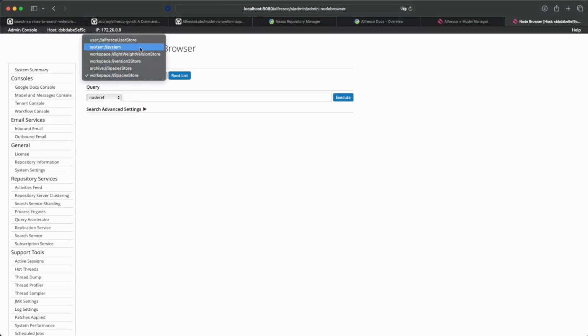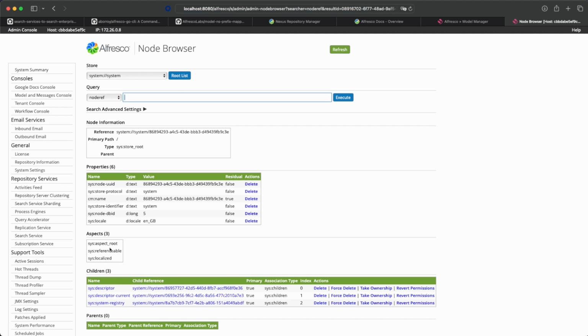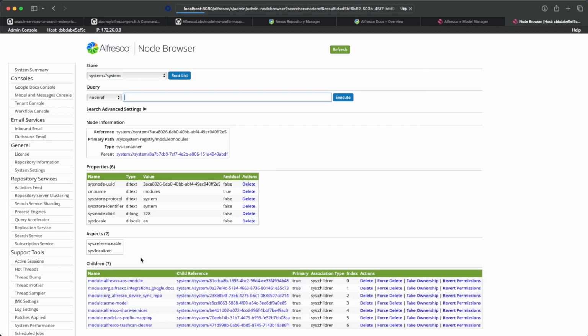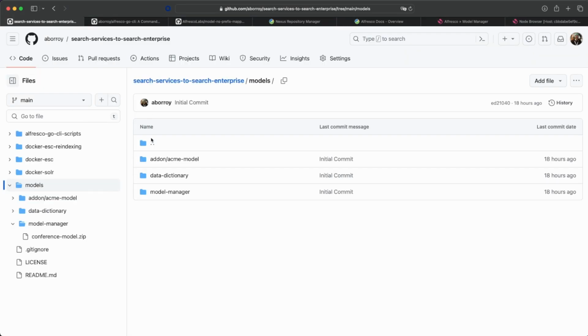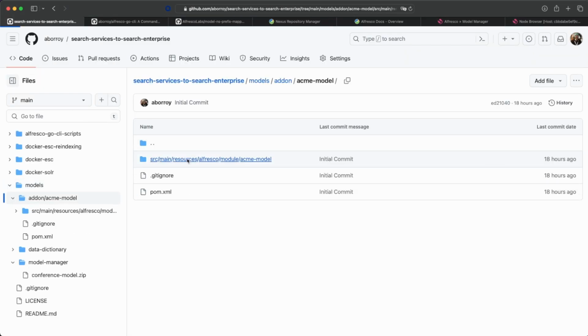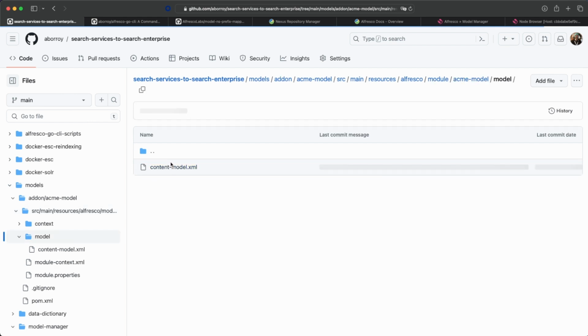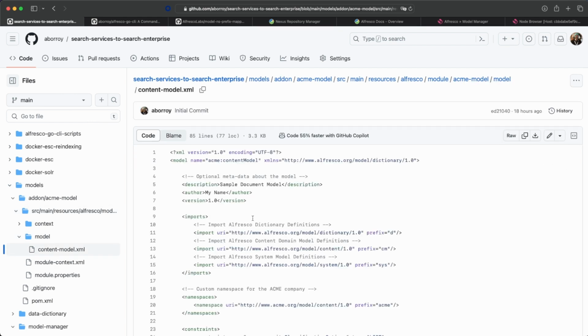And we can verify the module is deployed. So with that, on the system registry, we have the Acme content model, which is a simple add-on that contains a model definition, in this case, the Acme definition. So with that, we have all the three content models in place.